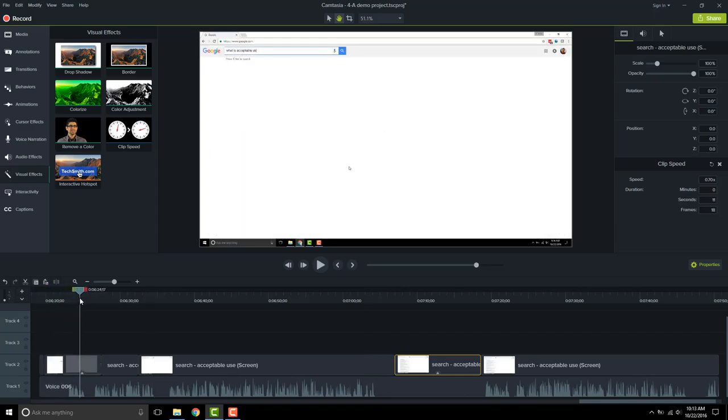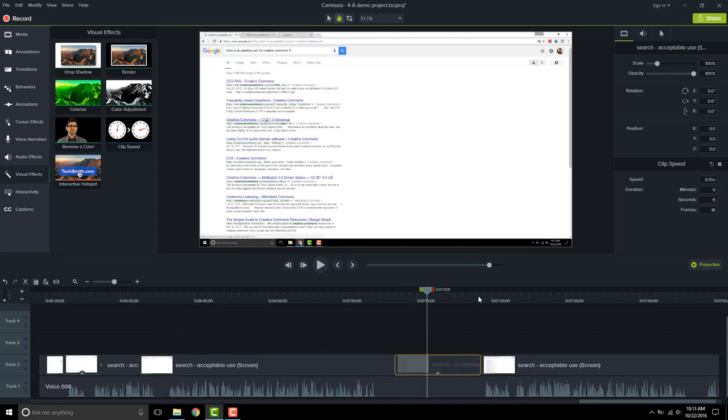Then it plays at twice the speed, and then it freezes for some time. And then while I talk about it, it plays normally, and then it slows down during this part, and then it plays normally again. So this is how I go through and change clip speeds and extend frames in order to get things timed exactly the way I want for my videos.